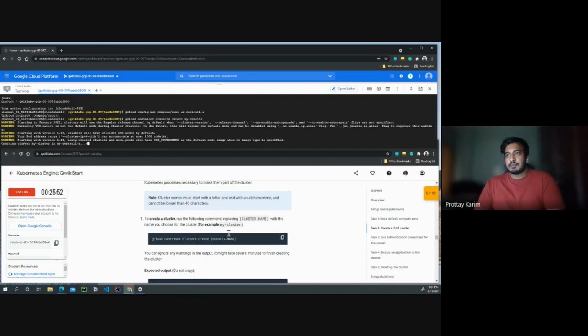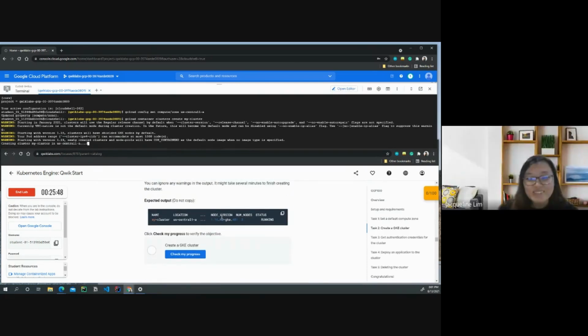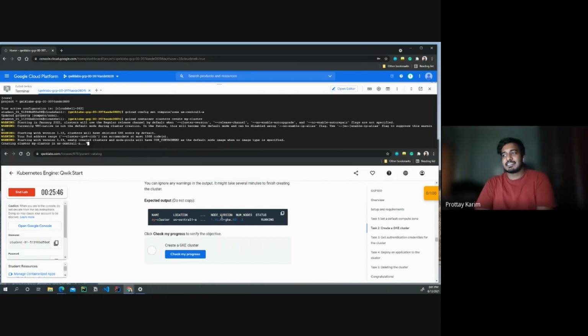And it's going to take a few minutes to create the cluster. Yeah, it's quite slow to create it. Yeah, it takes a lot of time, actually longer than to create a high functioning virtual machine.